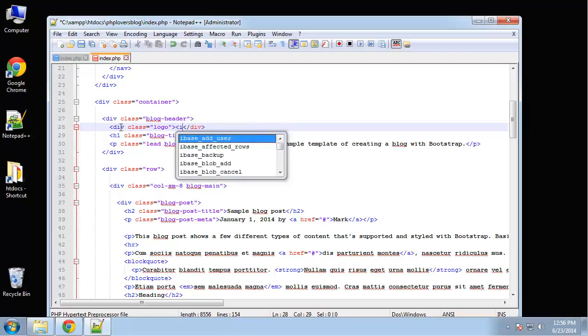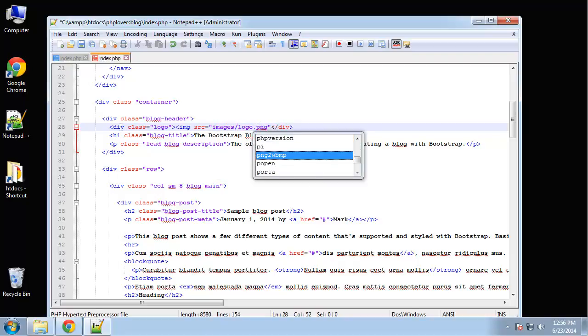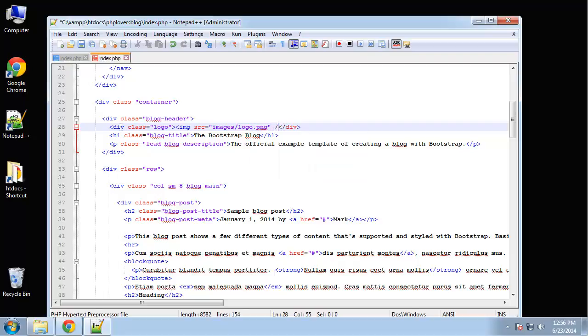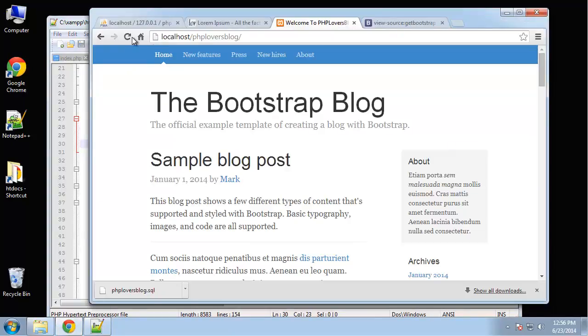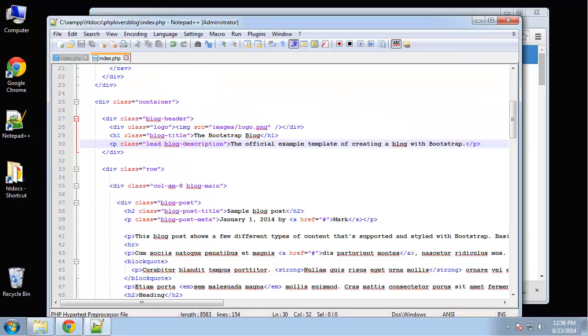Alright, and then in here we're going to have an image, and I'm just going to point it to the static image for now, which is images/logo.png. So let's see if that goes through. Alright, so there's the logo.